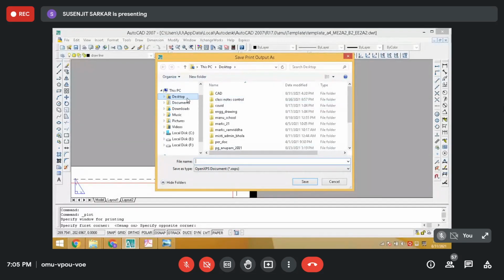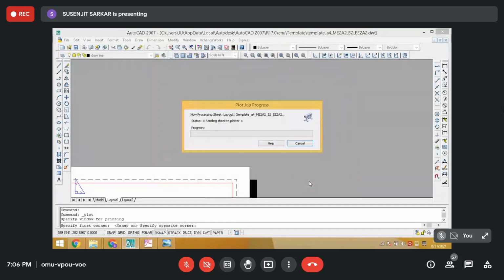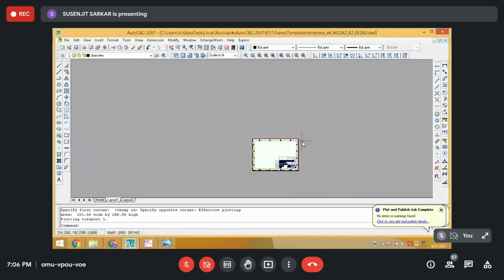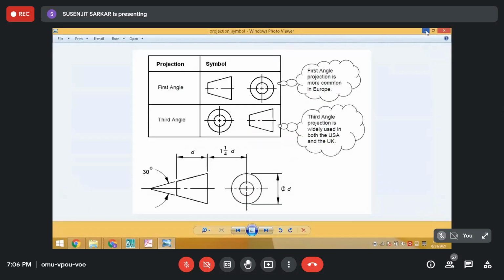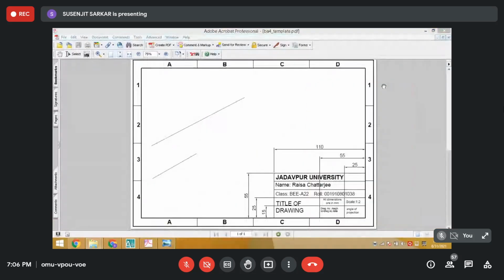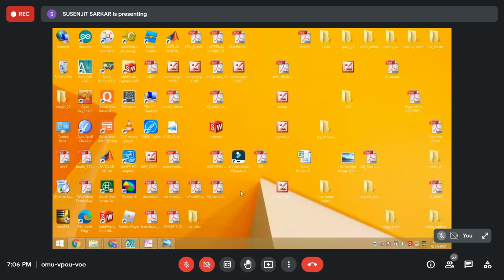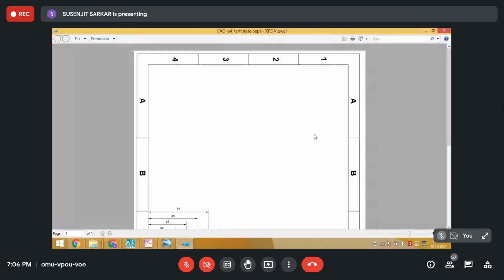And A4. A4. Right? A4. Sorry. Add A4. Add for template, set on the desktop. So where is that? This is there. This is there. See, this has been saved in XPS template.